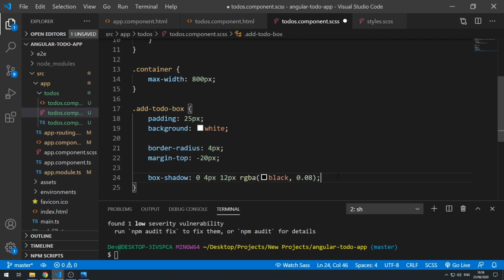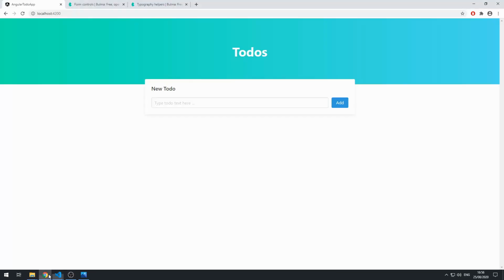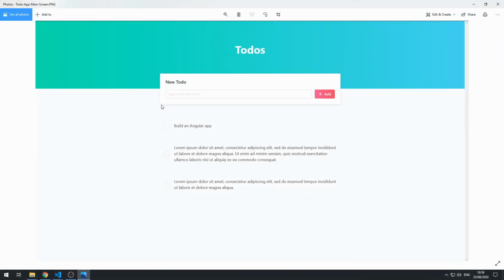Okay, let's save that, and let's go back to the application, and now that's a bit more subtle. Great. So next we can actually move this up a little bit more. So here we can see that this is pretty much in the middle. It's here, right? So it's moved up about half of its height.